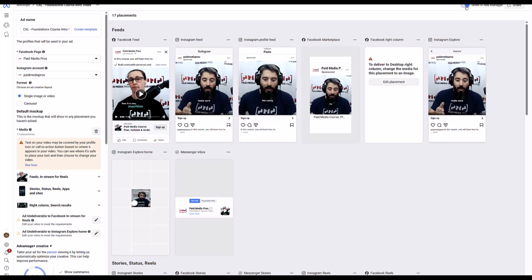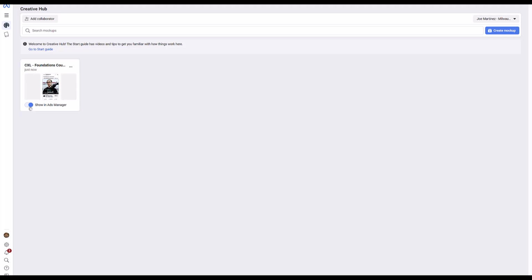This is a very important step. Even if you go back to the Mockups page, you probably saw it already. Show in Ads Manager toggle is right here. This has to be checked. It's essentially turning it on. So when we actually go within our ad sets to build our ads, our Creative Hub mockups will not show up unless that toggle is turned on.